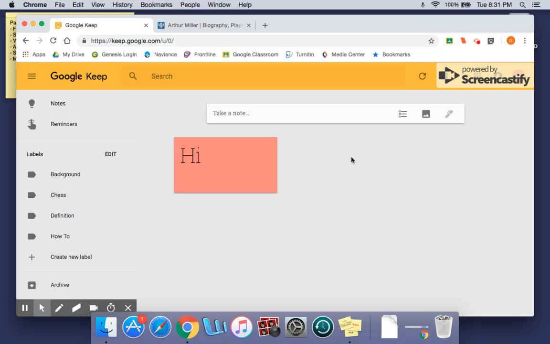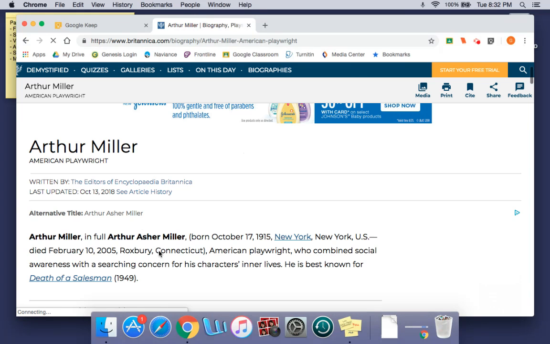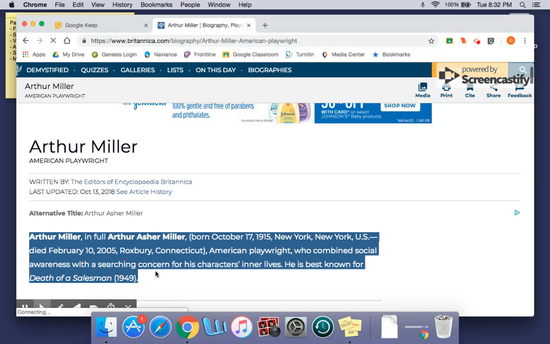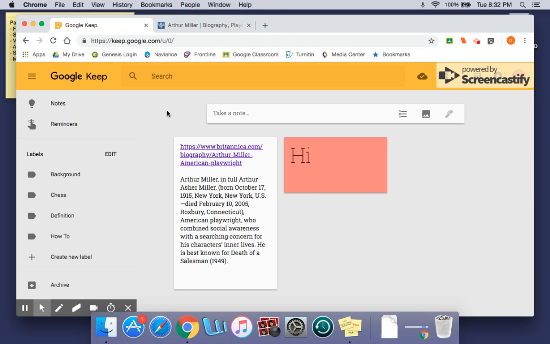So one other way that I can add notes is also by looking at a website. So let's say I'm reading about Arthur Miller and I decide that I want to keep some notes on him. So if I like this quote, I can highlight it and I can click to keep it. So this is what has saved now. And now if I go back to my Google Keep, it has saved right here.